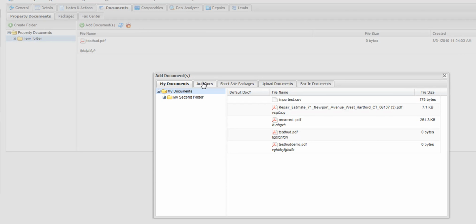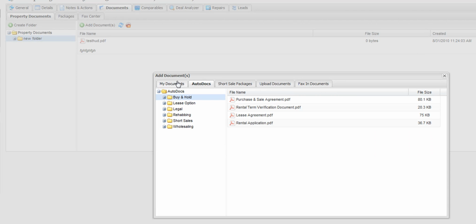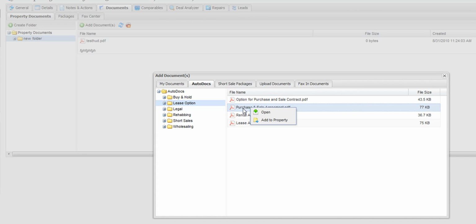You also have the option to use auto docs, and these are like template documents that we already have within the system, and then it'll auto populate fields like property addresses and homeowners names based on the information that you have stored within the property details and the general property tab here. And we have plenty of them within the system. It really just makes things easier. So we can add one of those. Just right click and select Add to Property.